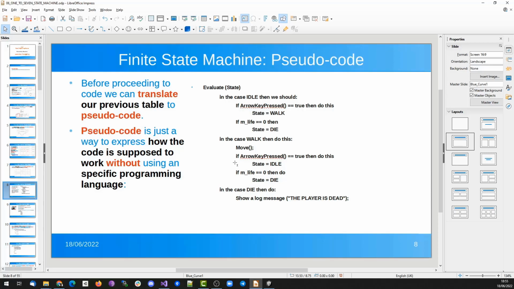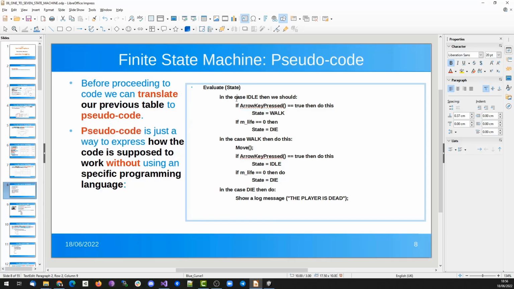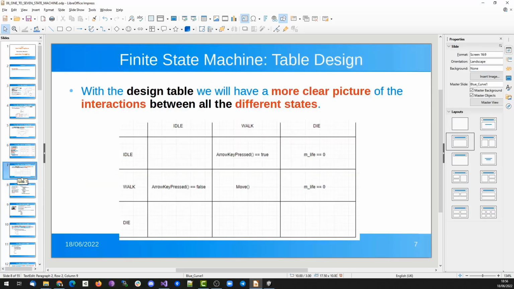This is another step in the process that will help you make this translation. Pseudocode is something personal. Depending on each person, they will create one pseudocode or another, because this is not a programming language. This is just an intermediate step toward producing code. So here you can see an example of what could be considered pseudocode for this particular case.